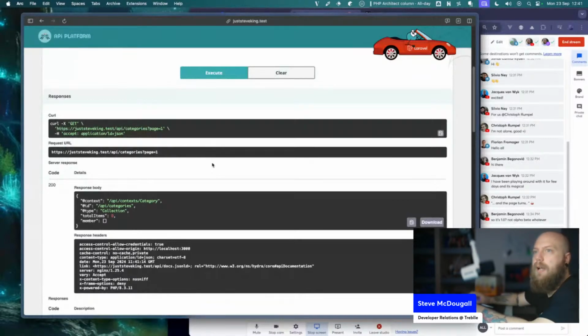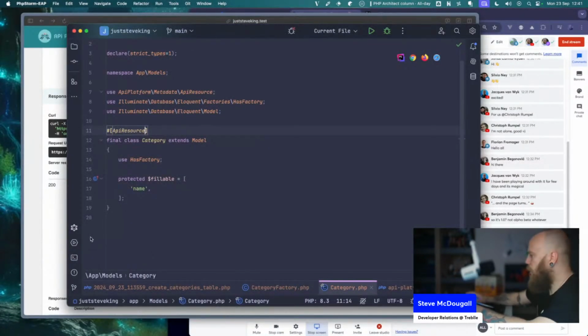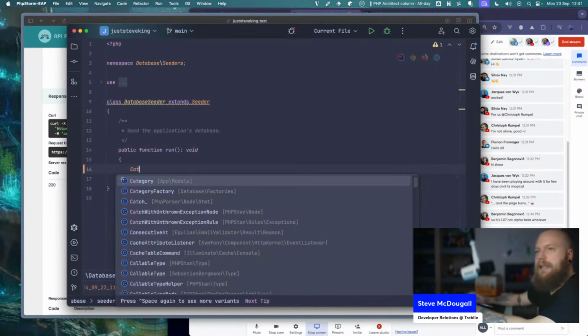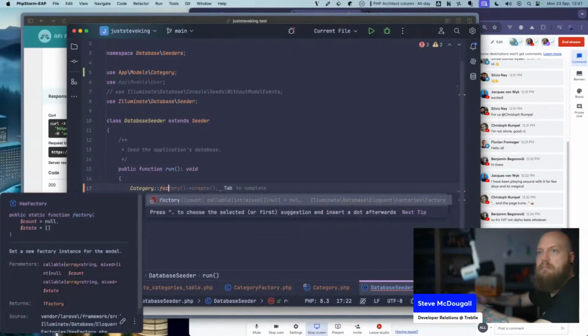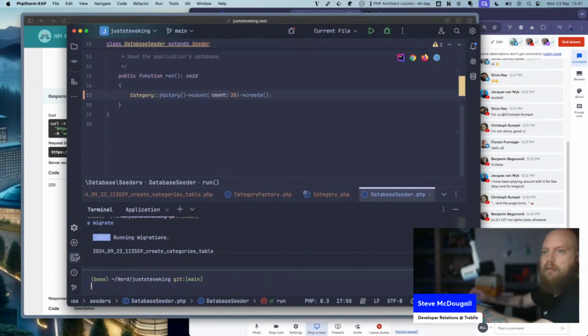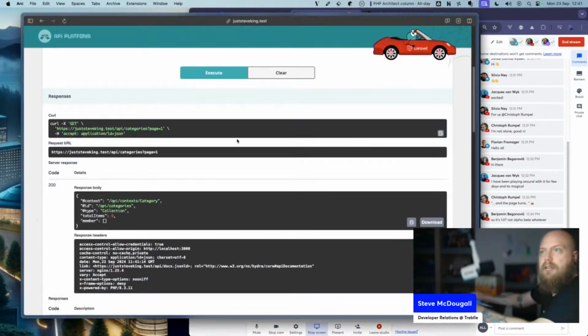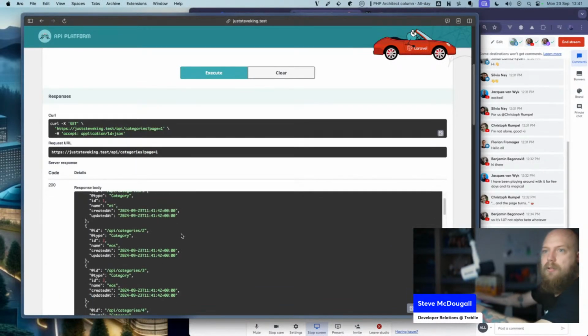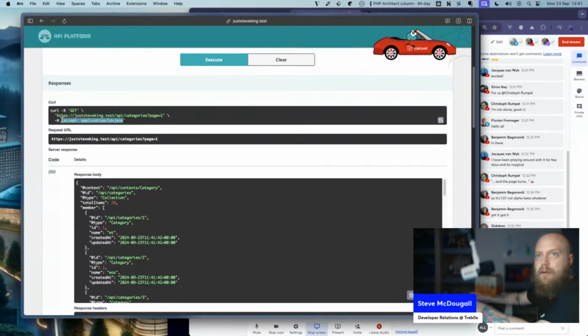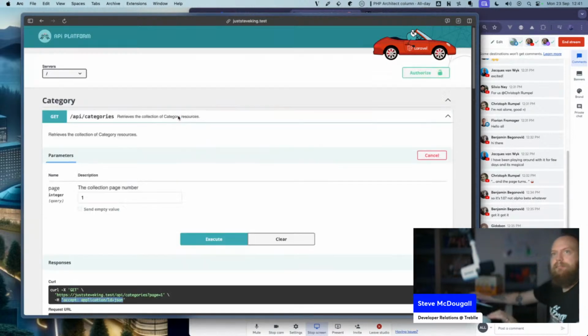So why don't we just go ahead and open up our database seeder. And what we're going to do is say category factory. We're going to say, let's make 20. So a migrate, fresh, and seed. Now, if we execute that again, what you'll see is we're getting this JSON LD data. Now, that's the default way that this works.